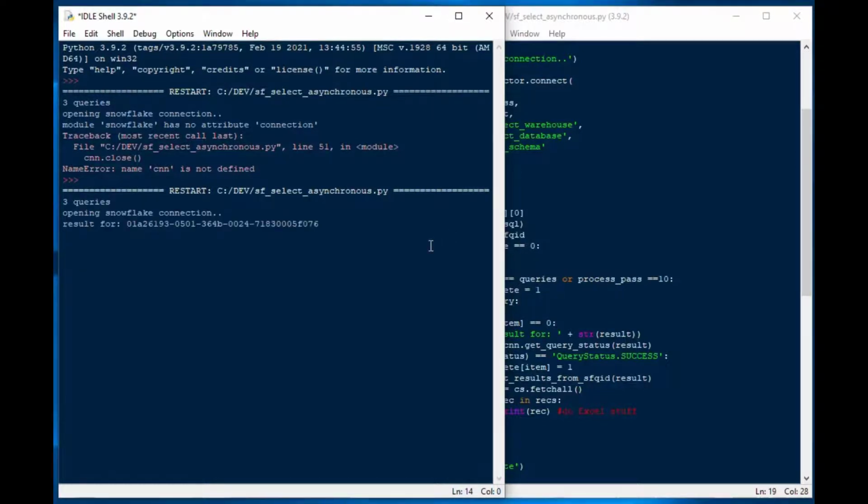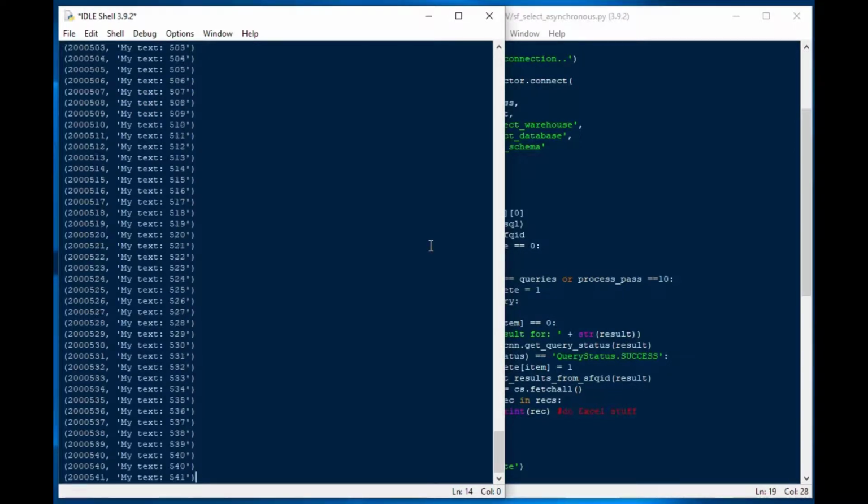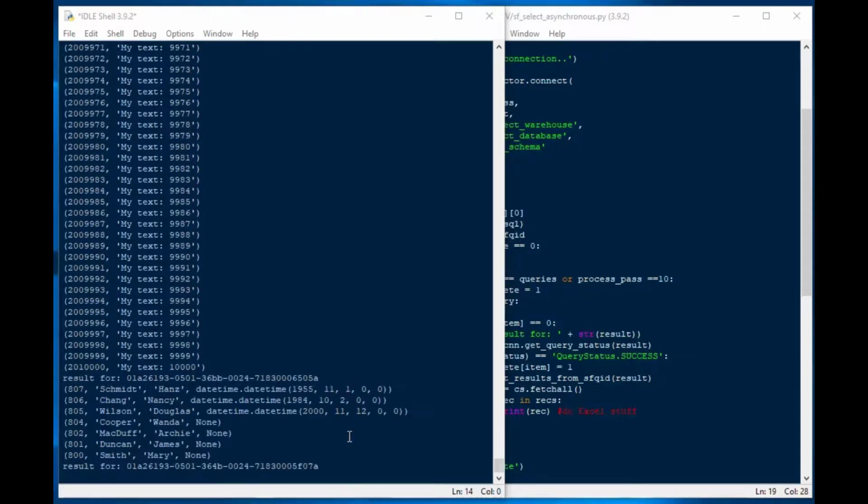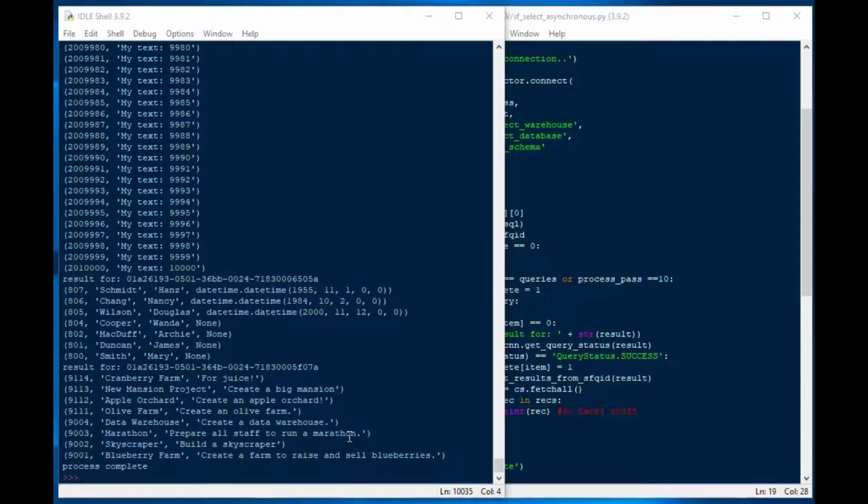So it says three queries opening Snowflake, and it looks like that first query just happened super fast, so I'll save you the agony of waiting for that, and there we go. And then the second two happened right after. So in that case, it got the first 10,000 records of that first one.